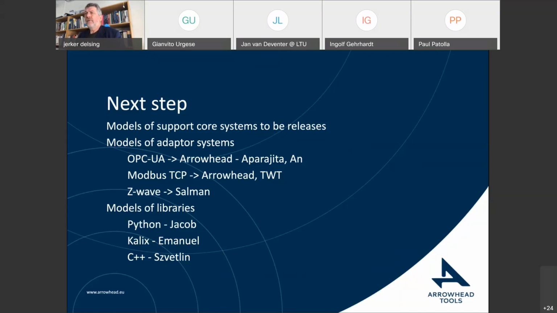We have documentation and code for Z-Wave. The models are not there yet. This is Salman Javed here at Lulea, who has done that, and there is also a plan for making the same thing for lightweight M2M devices. There are model libraries in Python, the Calyx library and C++, and these will also be modeled. There are still details on how that should be done, but let's find that out.